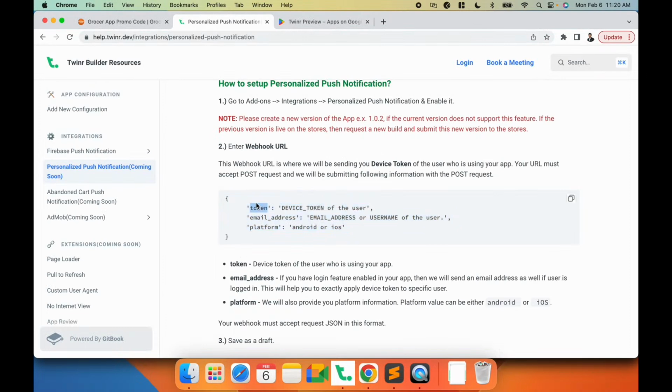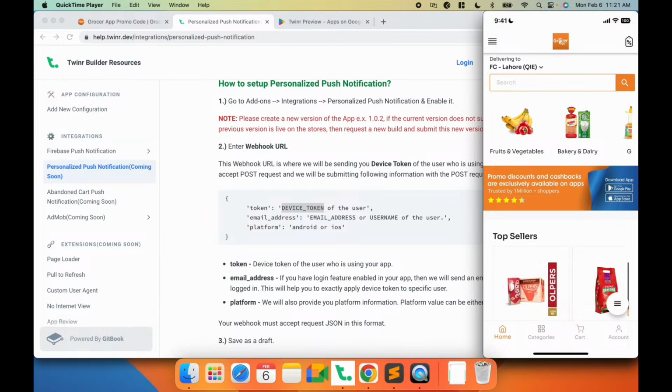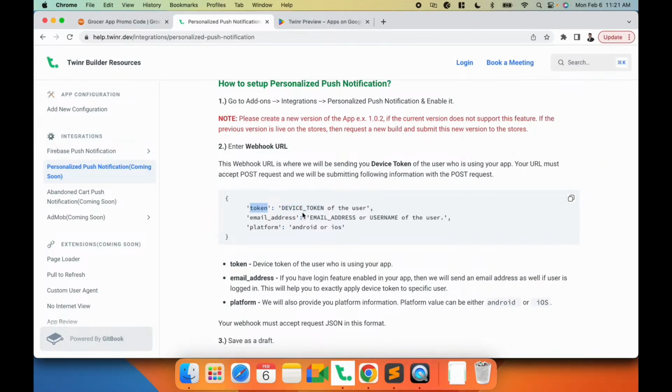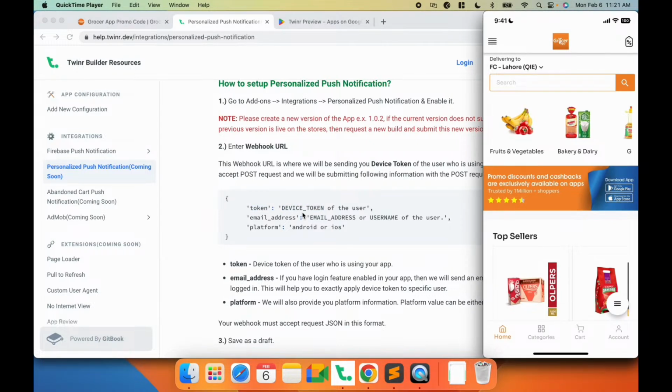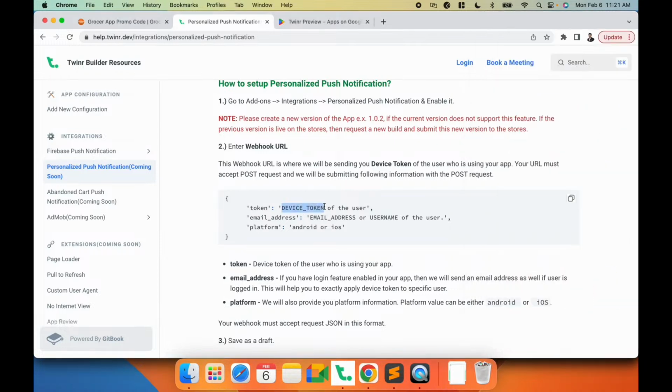Now what is this information? The first piece of information is the token. Token means whatever device the user is currently using. Each and every device has its own unique token, a unique device ID, which is required to send push notifications. So we will be sending that token to you, meaning whoever is currently registering or using your application, this is their device token.